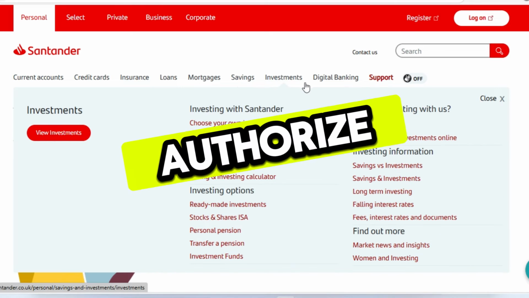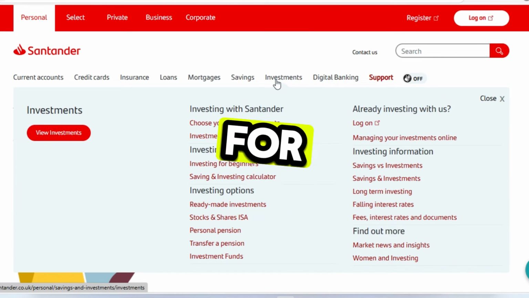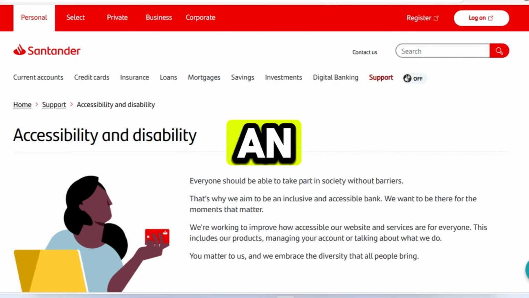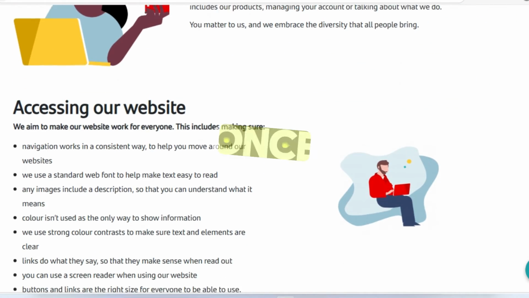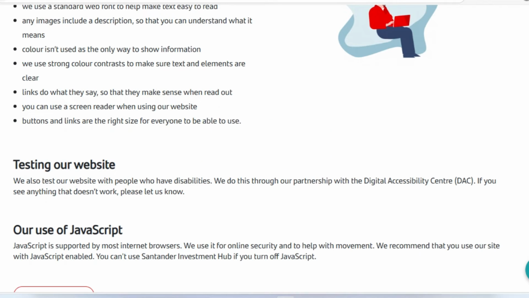Step 6. Authorize the payment. Santander may ask for additional verification, like an SMS code, Santander key, or fingerprint authentication. Once verified, the money will be sent.